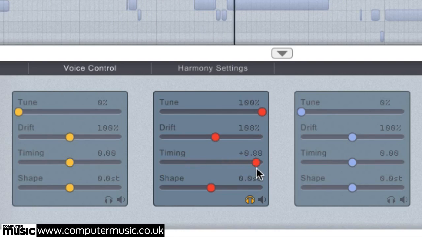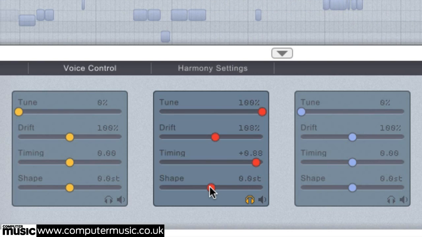You no more. No more. While shape adjusts the formant, useful for giving each voice a different character.